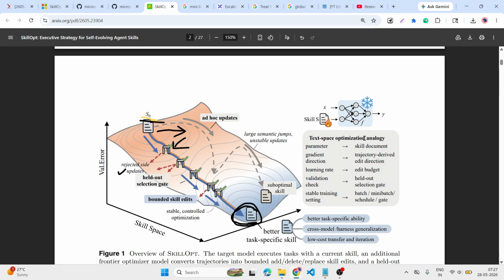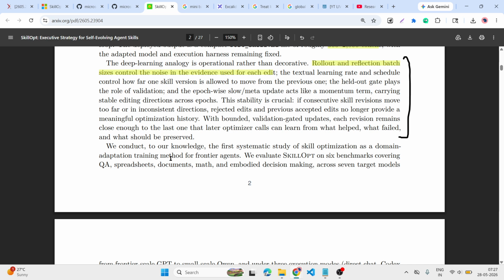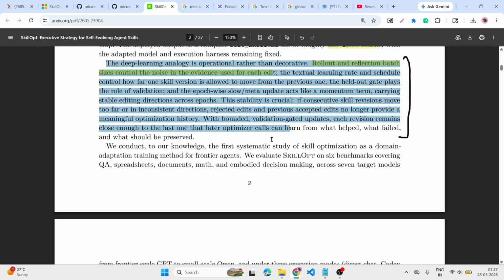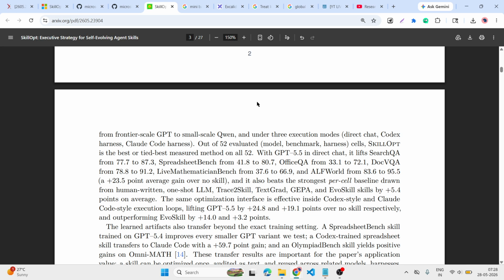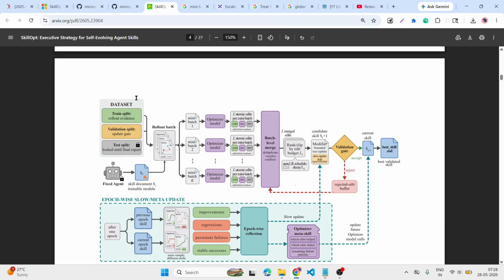This is an analogy: we optimize all of this and then we get a better result. Taking an example, rollout and reflection batch size control the noise and the evidence used for each edit, and the external learning rate and schedule controller decide how far one skill version is allowed to move from the previous one.